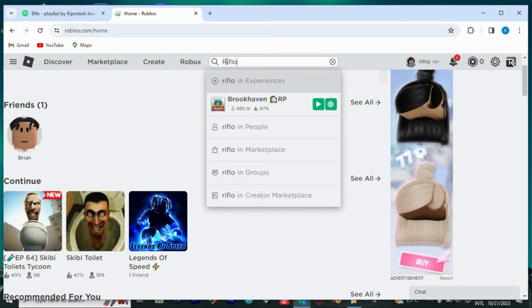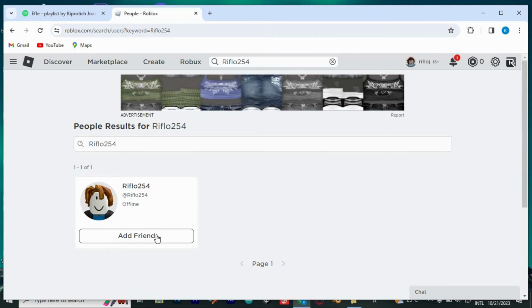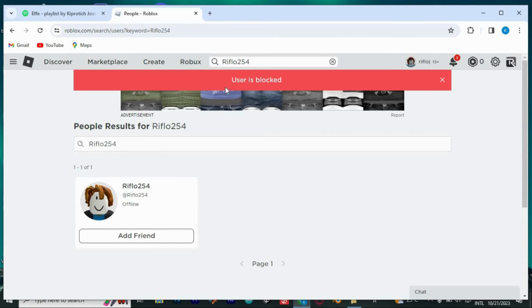Type in the name of the user here. Choose the option of In People and tap on it. Just click on this Add Friend. As you can see, it gives a warning that the user is blocked. Let's click on it to open.